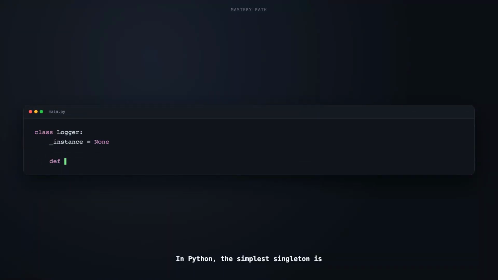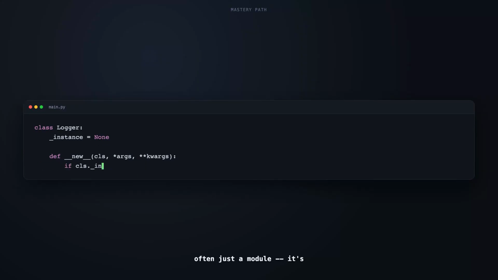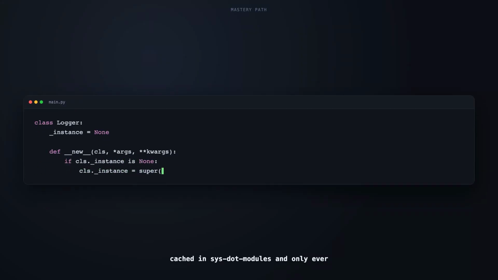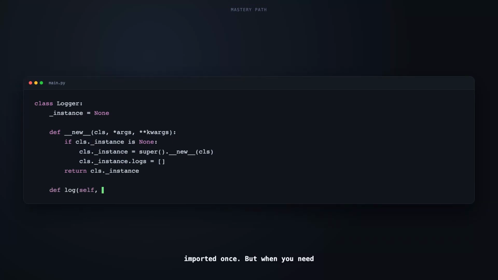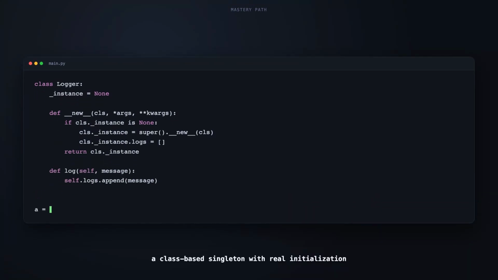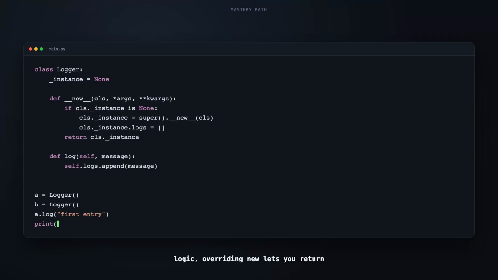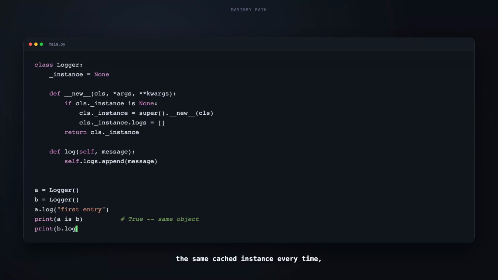Singleton guarantees exactly one instance exists. In Python, the simplest singleton is often just a module. It's cached in sys.modules and only ever imported once. But when you need a class-based singleton with real initialization logic, overriding __new__ lets you return the same cached instance every time, which is exactly what this logger class does here.